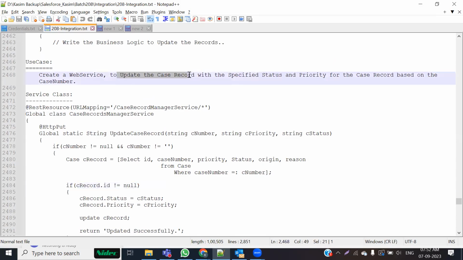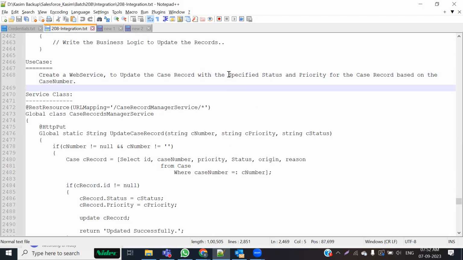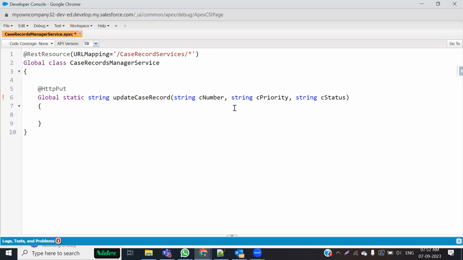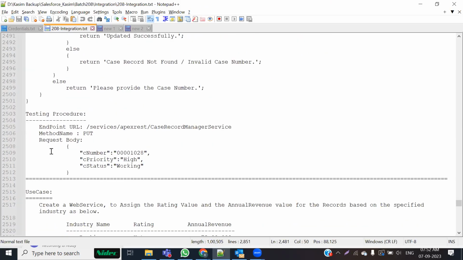So you have to update the case record, but not everything. You have to update the case that has a specified status and priority based on the case number, right? That is what we have to do, and that's why I have taken case number, case priority, and case status. I have defined three different variables, and I am assuming that whatever JSON payload would come, it would consist of three things: case number, case priority, and case status.